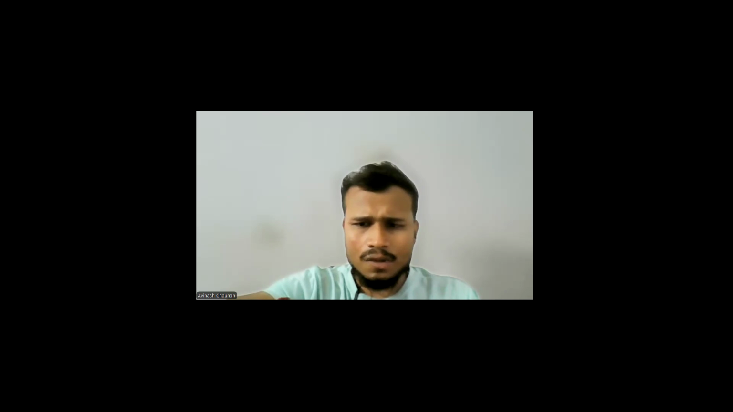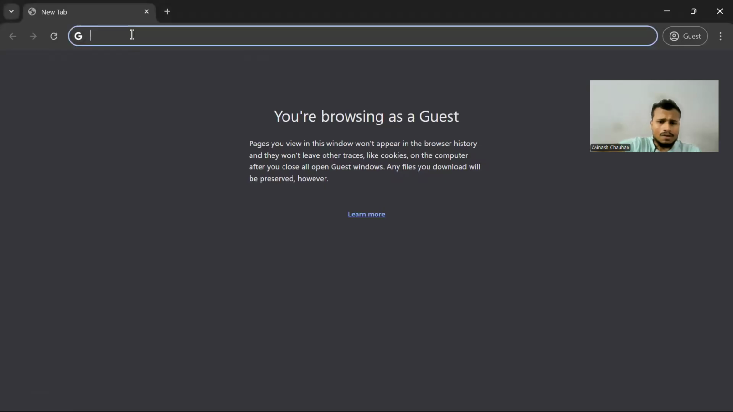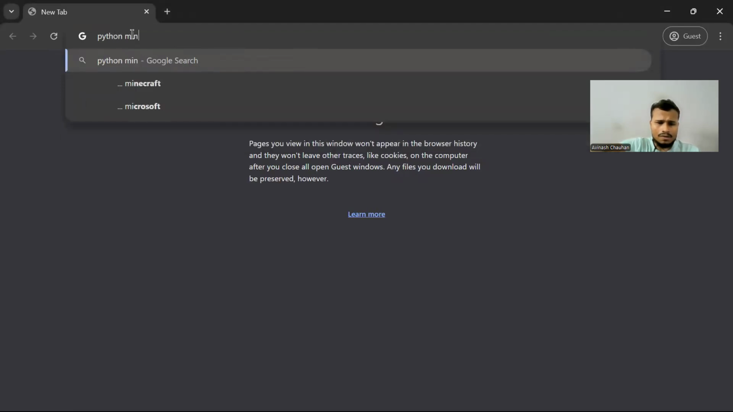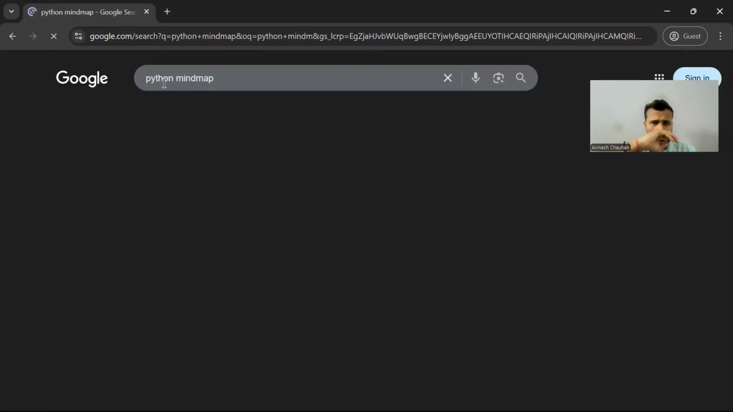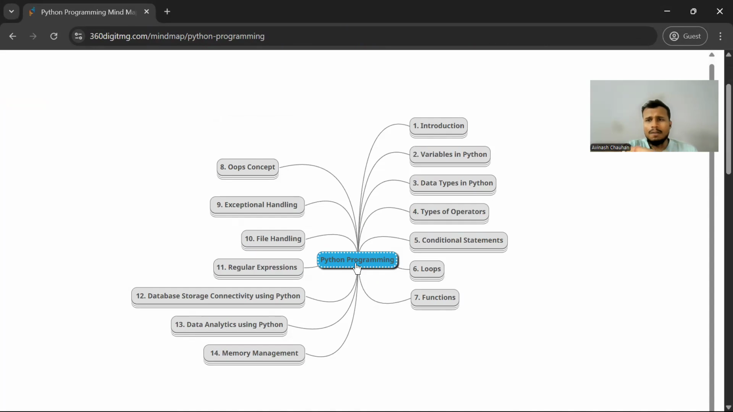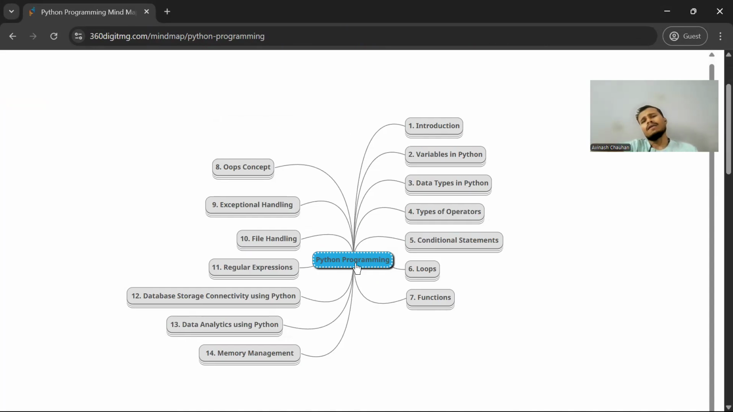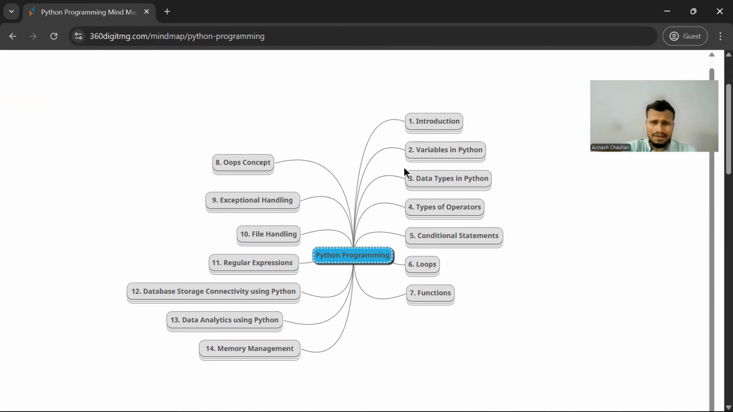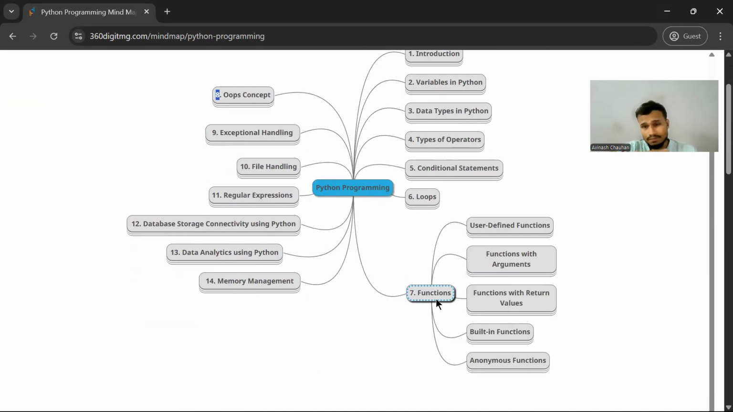So now let's start. You have to type Python mind map, and as soon as you type it, you'll get it here. You can operate the mind map by double clicking on it. Till now, we have covered introduction to Python, variables, data types, operators, conditional statements, loops, functions, comprehension, dictionary comprehension, and list comprehension.